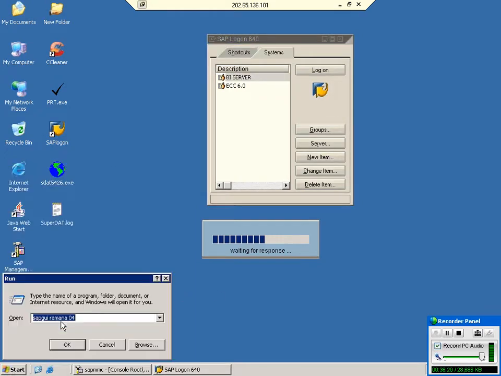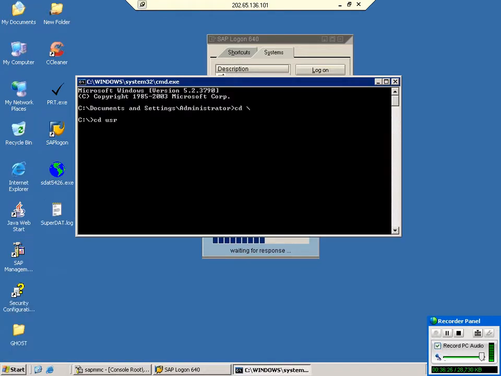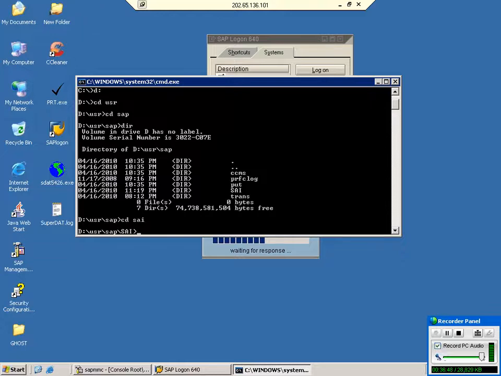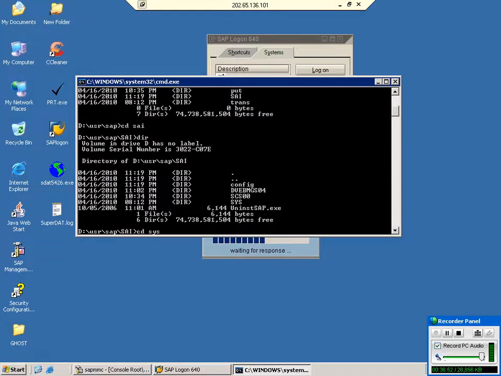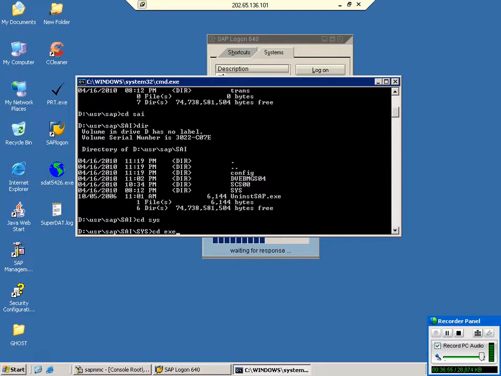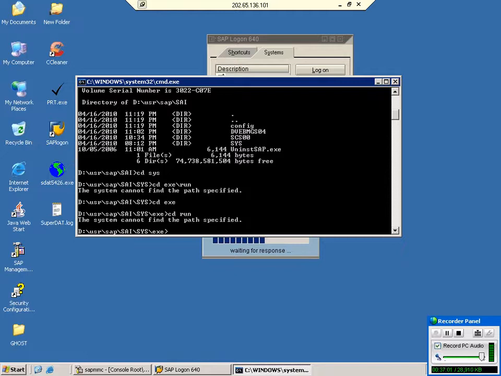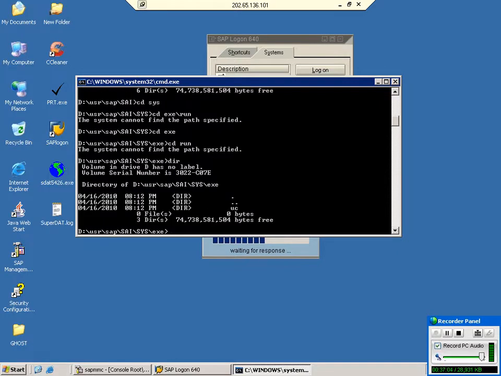Here, again we should go to that location, CDUSR SAP. The CD sign, CD sys exe run.